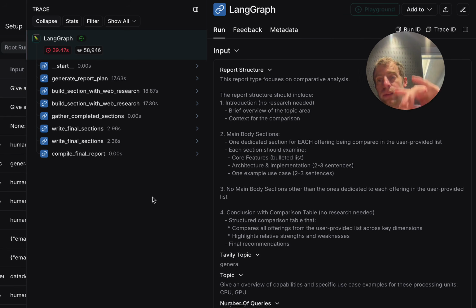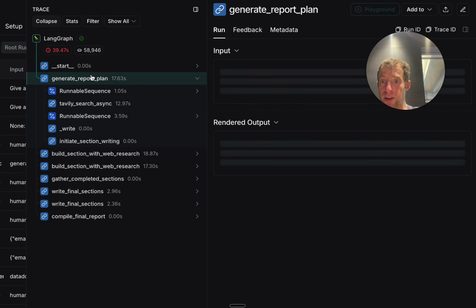I set my LangSmith API key at the start of this notebook, and so that means everything I did is actually logged to LangSmith. So I can go ahead and open this project in LangSmith, and I can see the entire flow of my multi-agent report writer here. I can open up each one of these nodes. So we did the plan generation.